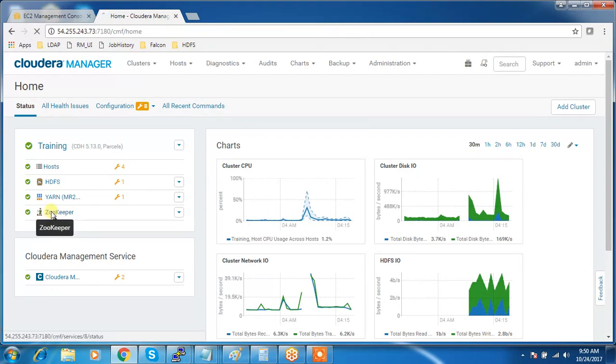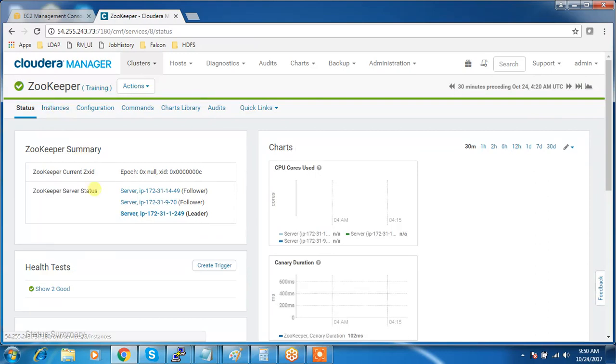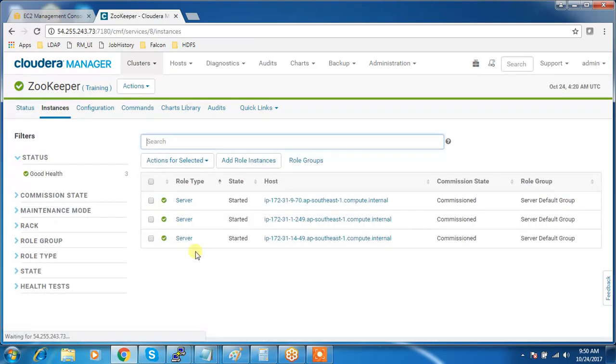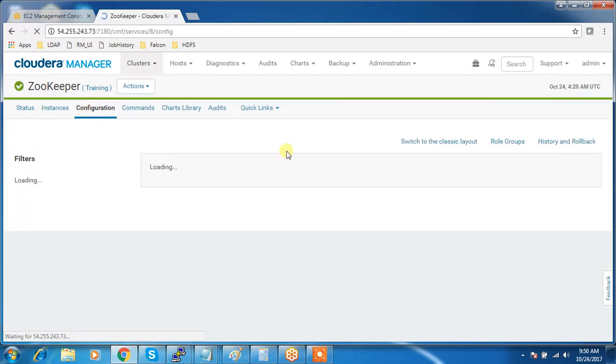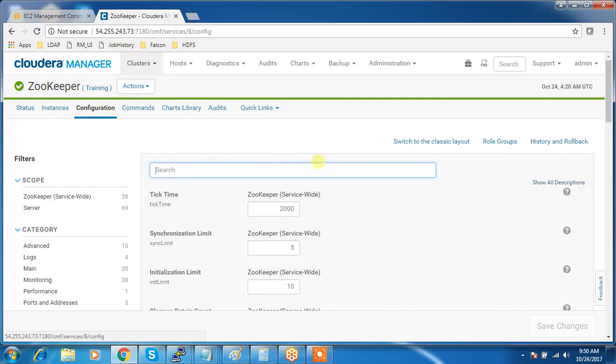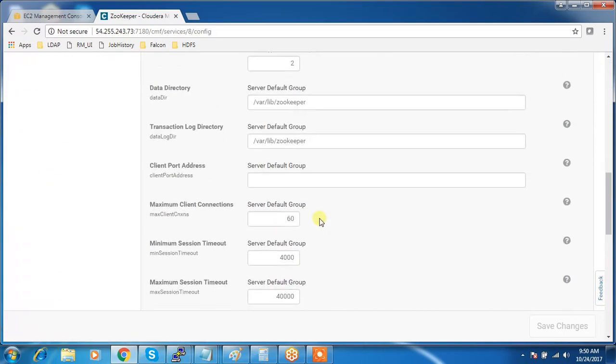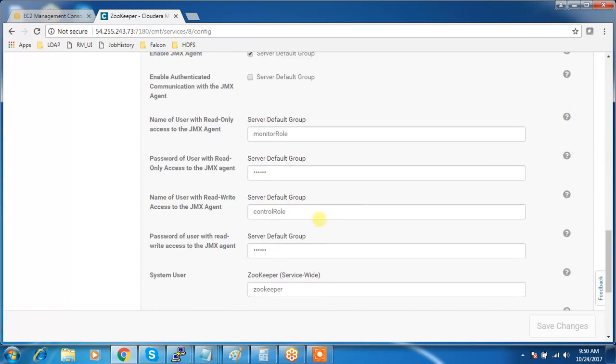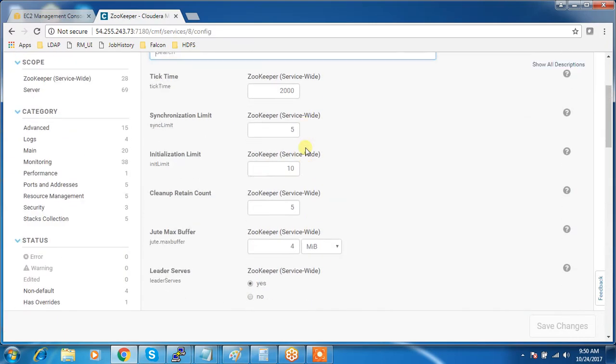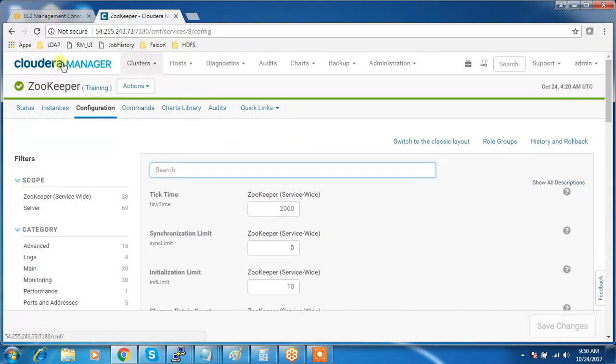One thing you need to remember is, you can see these are the leader and follower, and it also uses majority rules. If the majority of the services fail, the entire Zookeeper service will not be available. You can see it is running on the 3 servers. And if you want to check the configuration, go to the configuration and you will have all the details. If you want to change any of the configuration, you can change it, save, and restart the service.